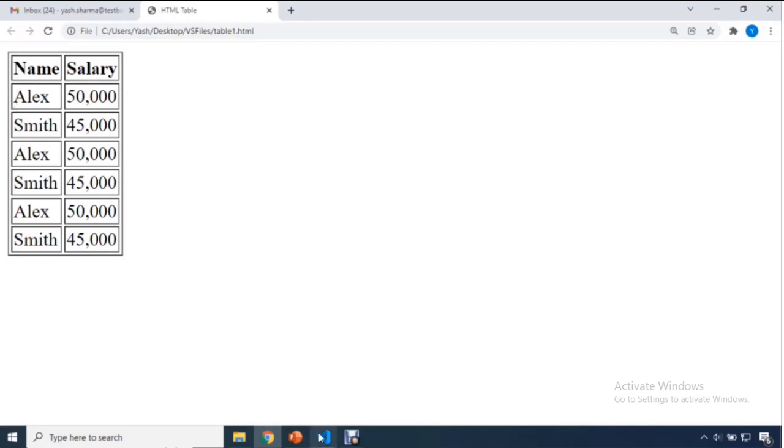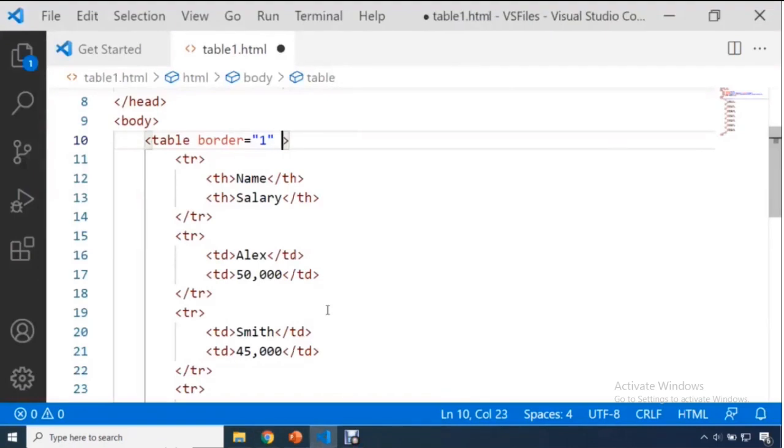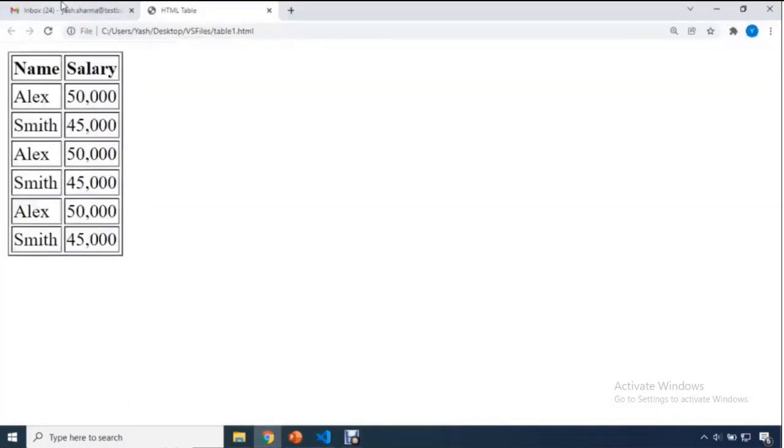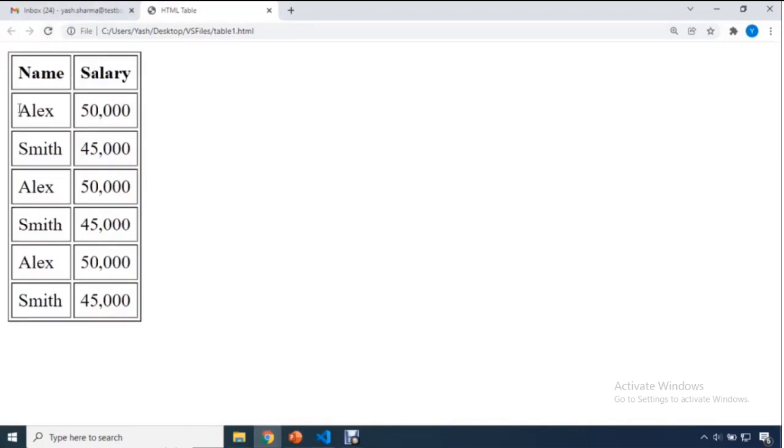But the moment when we add cell padding, let's say cell padding is equal to 5, let me save this, and if I refresh the page, you can see that the cell padding has been added. तो पहले यहाँ पर मार्जिन नहीं था, अब आपके यहाँ पर एक मार्जिन आ जाएगा. So guys, cell padding means the distance between cell borders and the content within a cell.